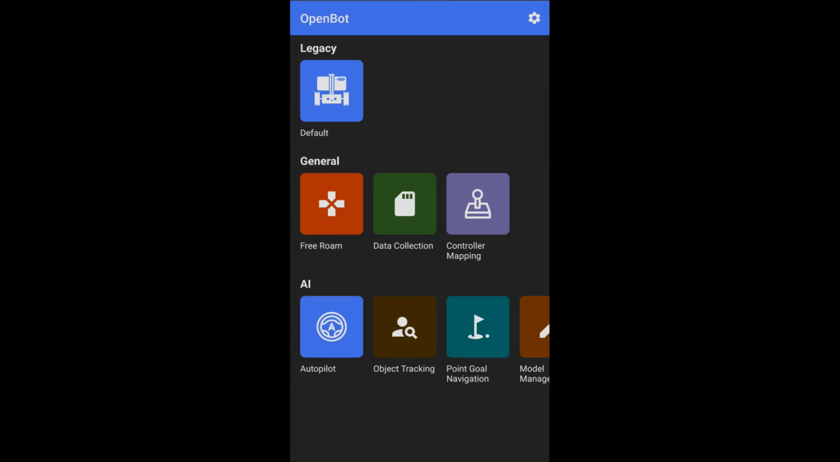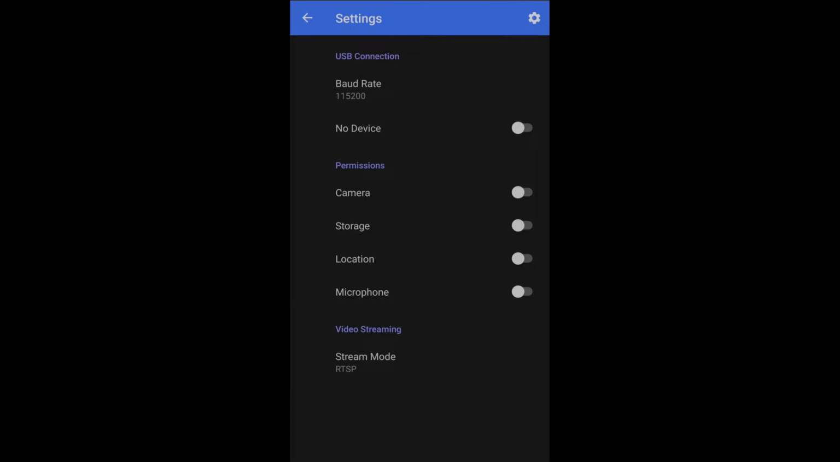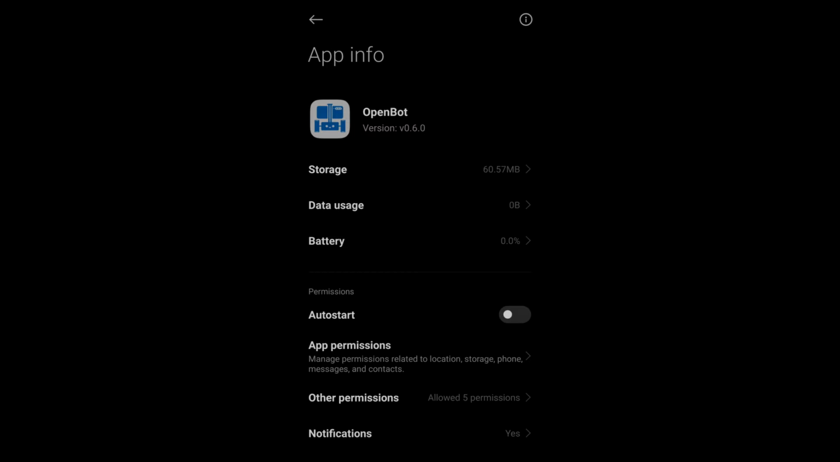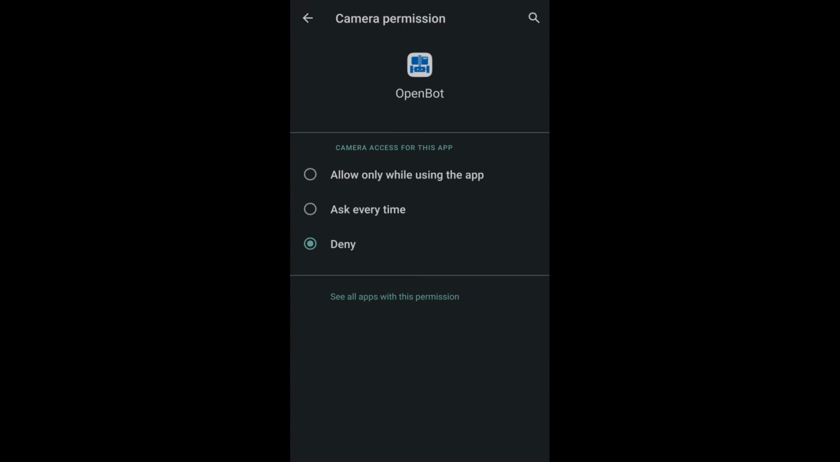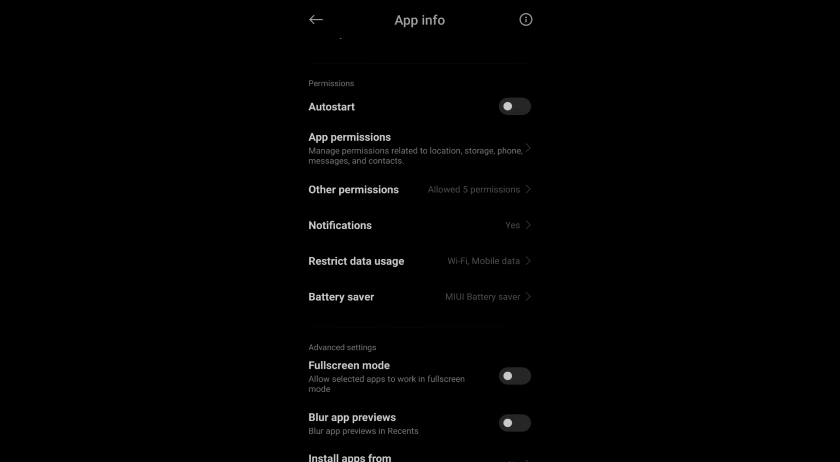The OpenBot app requires access to a set of specific hardware and software resources to operate properly. Although you should normally be automatically notified when the app needs access to a specific resource, access to the resource can also be granted manually from the app's settings.